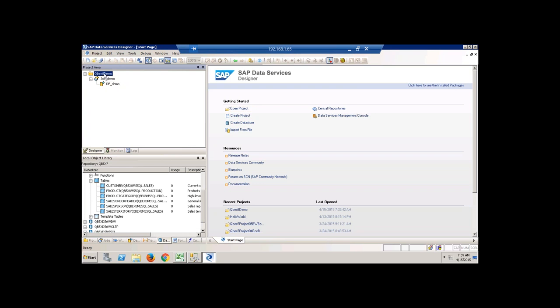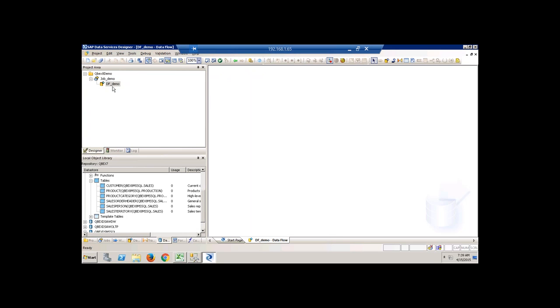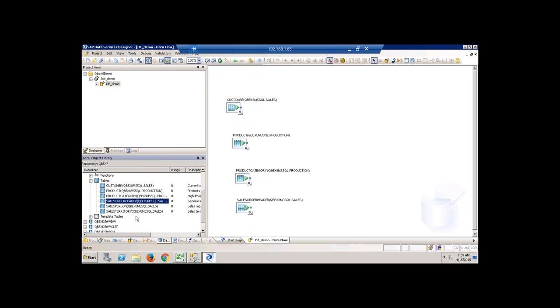So you have the project, you have the job, and you have the data flow. Now I'll double click on the data flow. You see the definition of the data flow now. In this canvas, you start dragging all those tables. Customer, do you want it as source or target? Source. So I want all these tables as source, and ultimately my target would be a table in HANA.